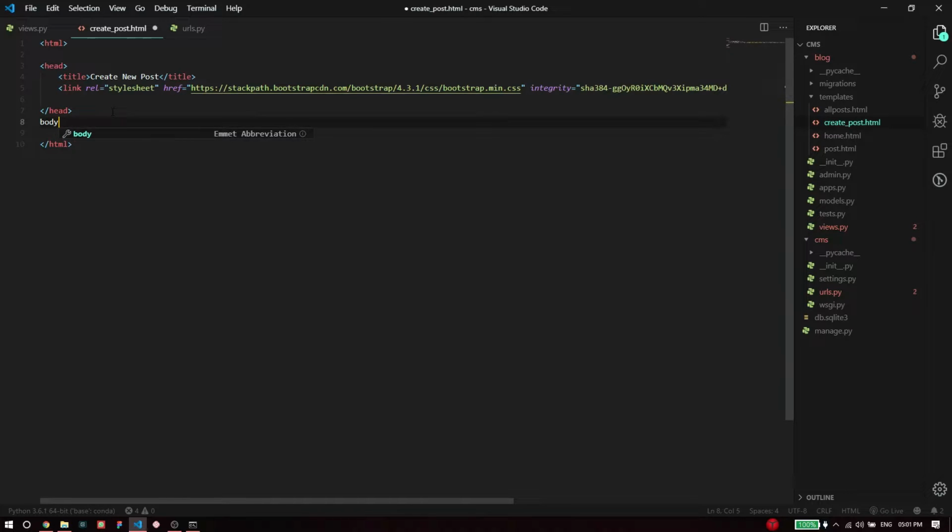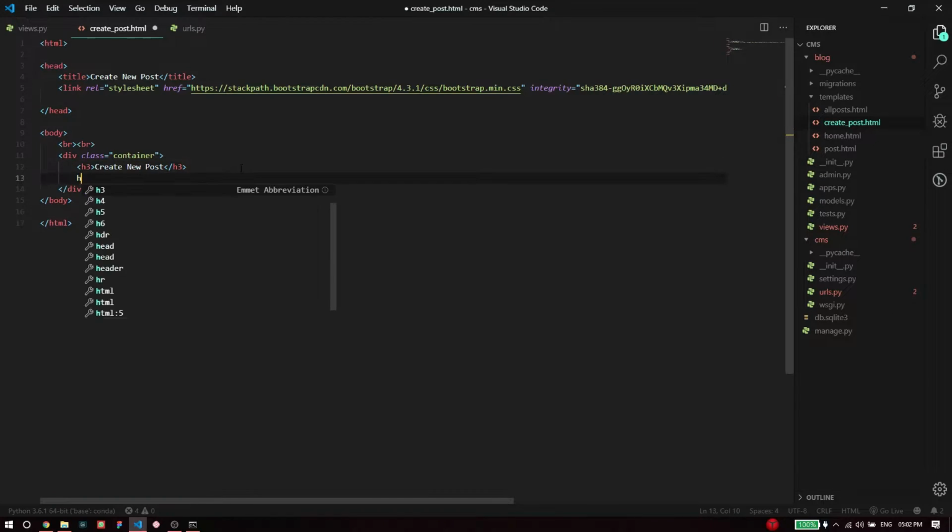So I'm going to create my body and encapsulate everything in the container class and add some padding at the top. Great. Now in my container I'm going to write the form. So I'm going to say h3 create new post and add a ruler. Now I can start adding the form.